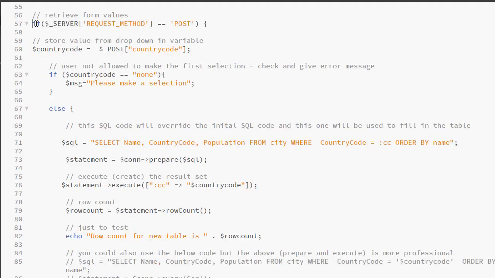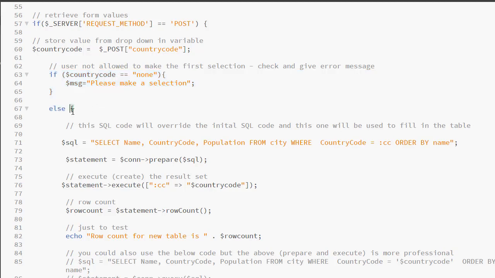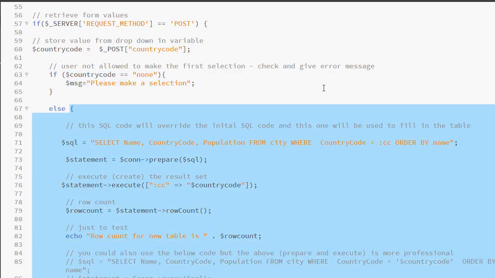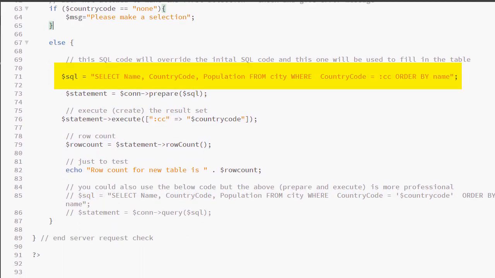So inside our first if, which determines whether or not the form was submitted, we have another if. The first part of that if checks to see if they made a valid selection. If they did, then the code inside this else block will be executed. This is the code where we're writing the second SQL statement for the table. That will be used to populate the main table.